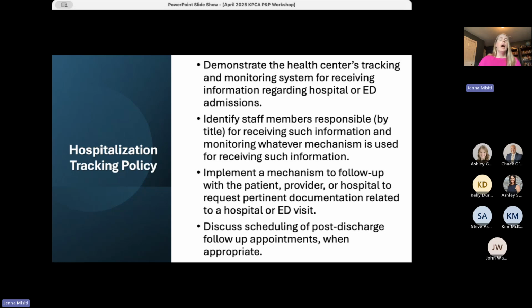it is you do. Again, identify the staff members responsible by their titles for receiving this information and who's responsible for monitoring whatever mechanism that you use for receiving this information. You need to implement a mechanism to follow up with the patient or the provider or hospital to request any pertinent documentation that's related to that hospital or emergency department visit.